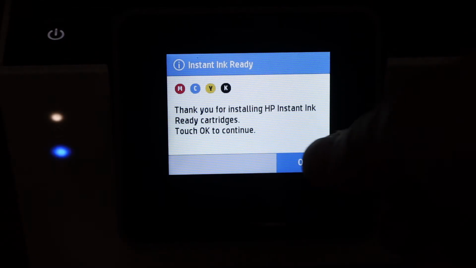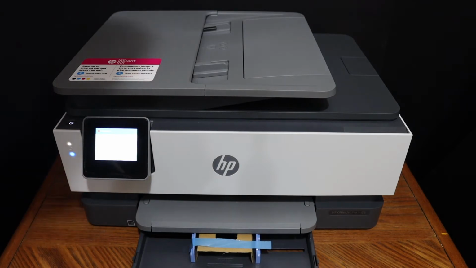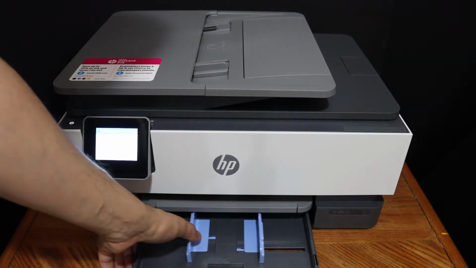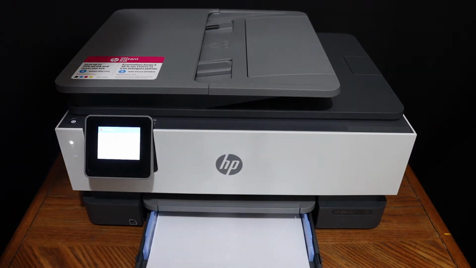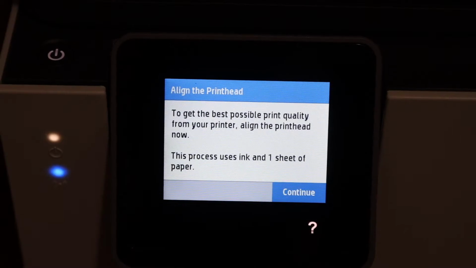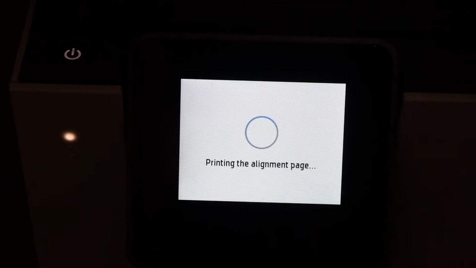Click OK. Load A4 size sheet in the paper tray. Adjust the size. Place the A4 size sheets here. Click on the continue button to do the print head alignment.